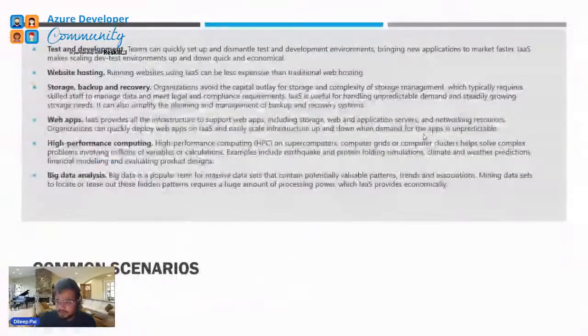So let me see a question. So, why is this used? Test and development teams can quickly set up and dismantle test environments. So you can create a test environment today, saying okay, I want to test something from my local system, I'll go and create a test environment. So it helps in bringing to market faster compared to on premises.